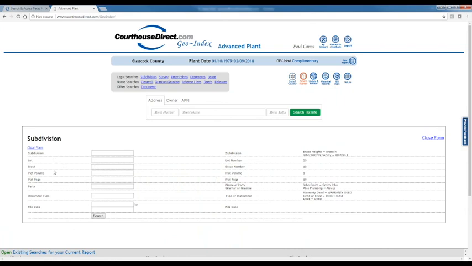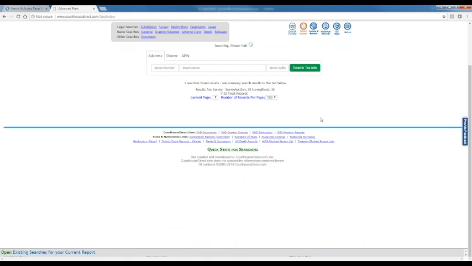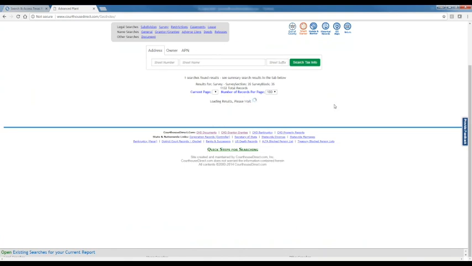Now the default is subdivision, but I want to do a survey search. What I'm looking for is a section number 35 and then a block number 35. So yeah, you have to put it in the right box there. So I put it in the township. So let me put a block 35. Now I want to run this search. So go find everything with section 35, block 35, and that's going to pull back these results here.